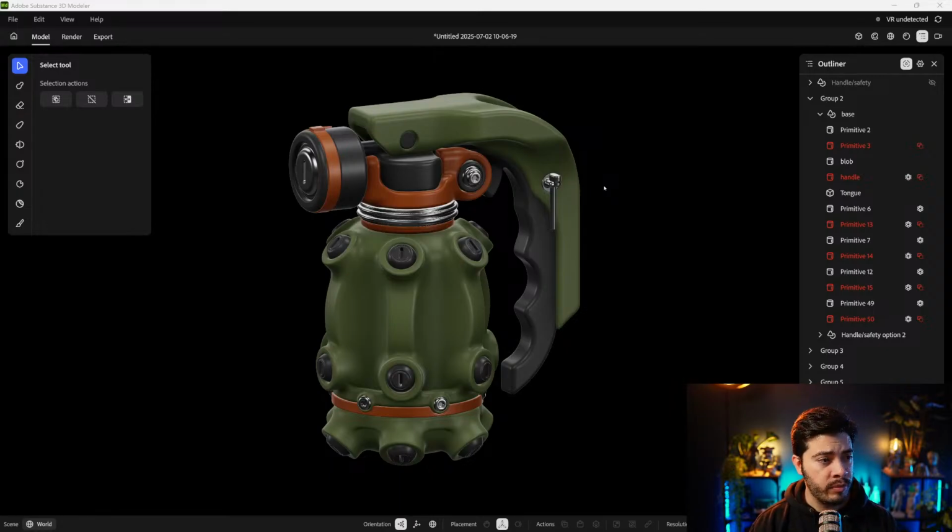Is this Substance 3D model for AI? No, no, this is for concepting. So what I was saying before, even though there was that comment about whether this is a good topology or not, again, it is a great topology for the context of what we're doing.